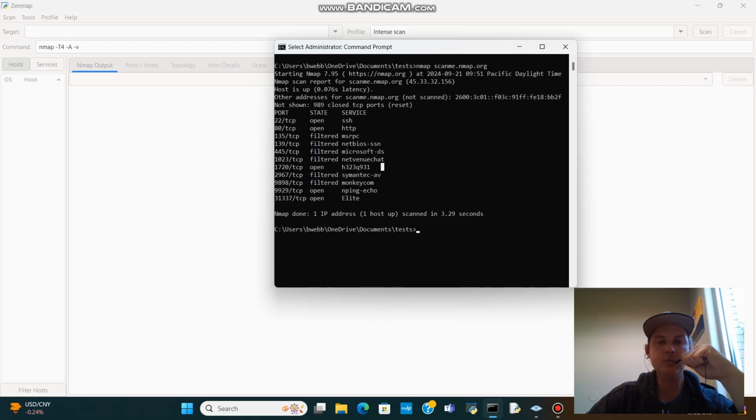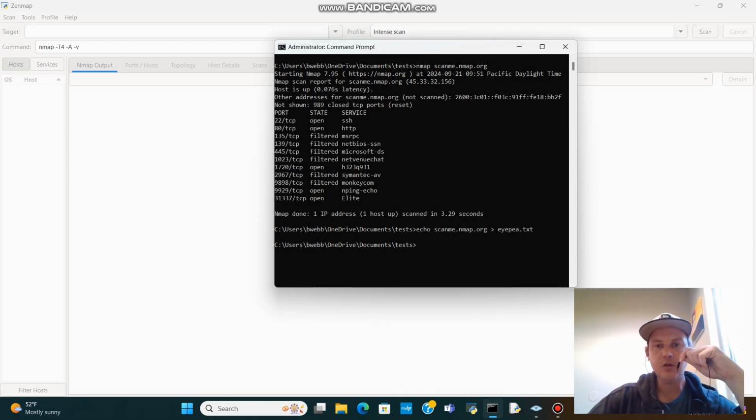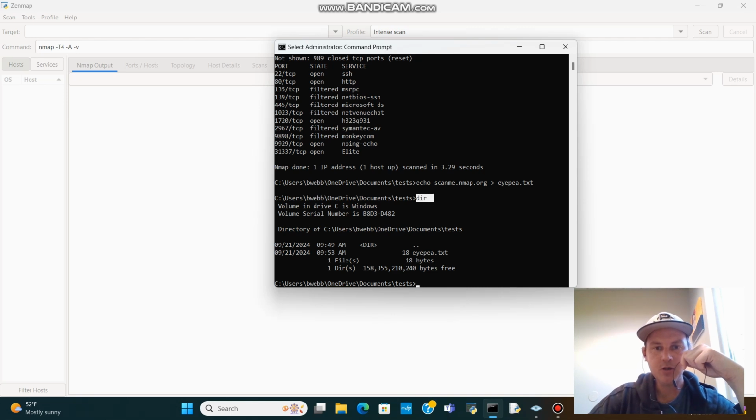Okay, so now let's get a little more advanced with our NMap scanning. We're going to use what's called an input list, which is a text document that contains IPs and URLs line by line. So I'll show you how to do that. Okay, so this is the command that I ran. I ran echo scanme.org, and then I redirected the output and wrote it to a text document called ip.txt, which I'll show you is in my hidden directory. I just run the dir command to list everything within the directory.